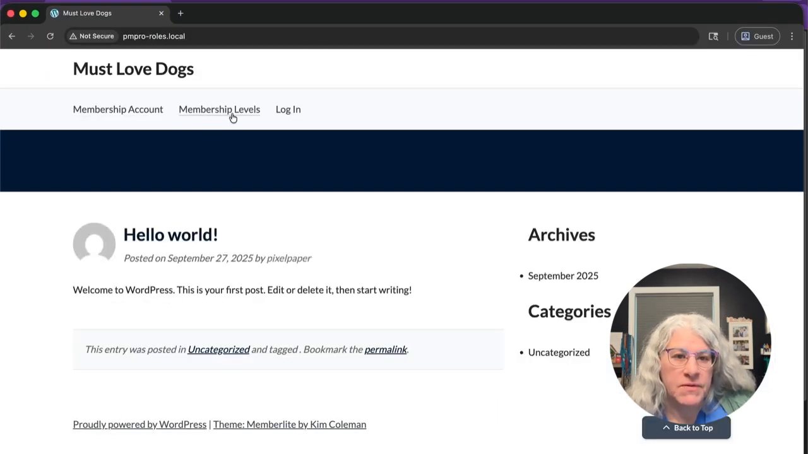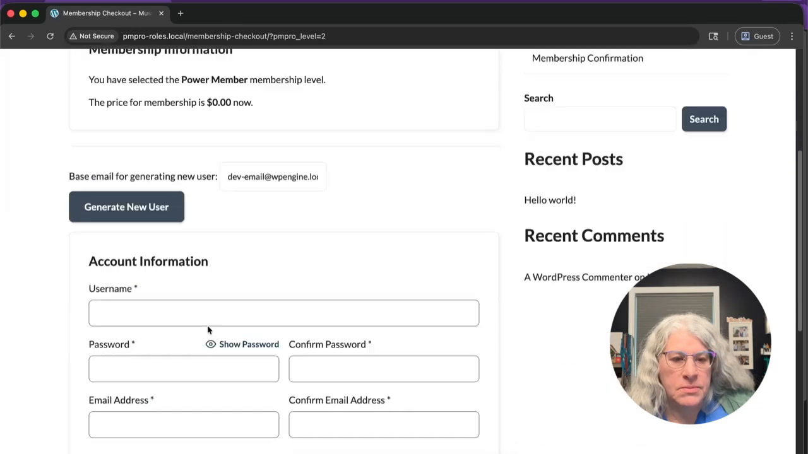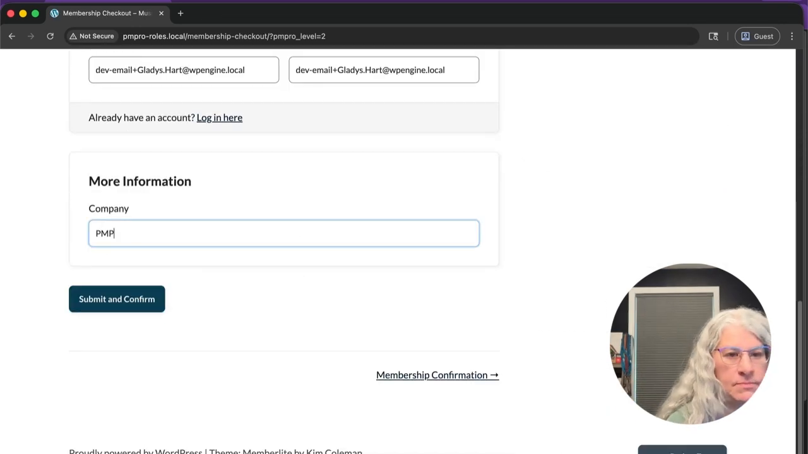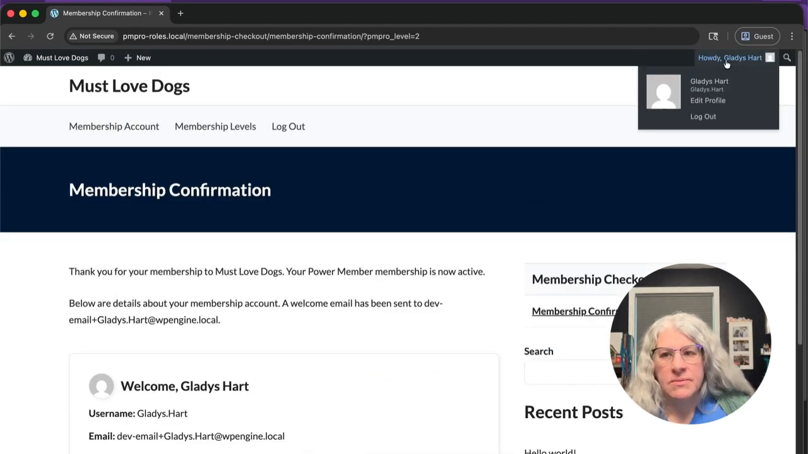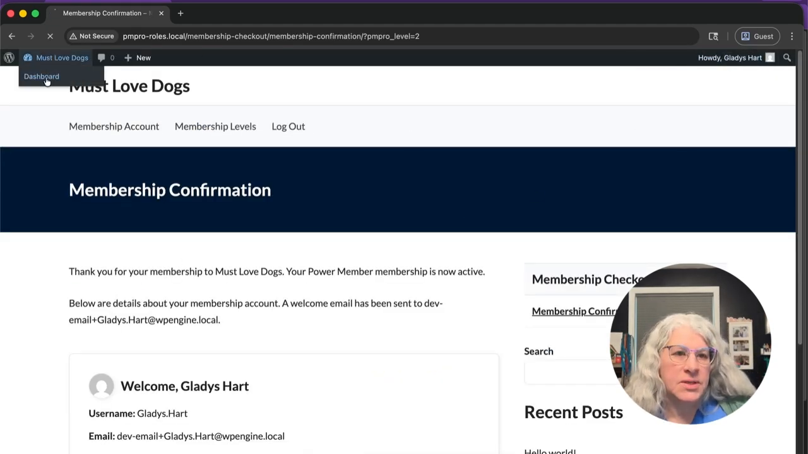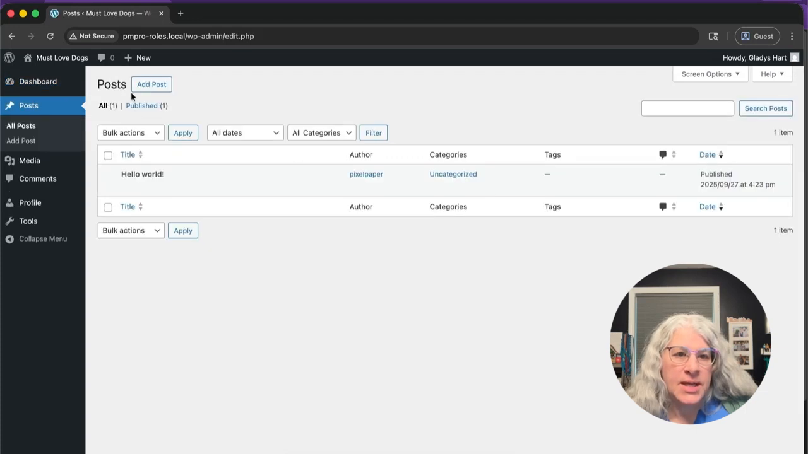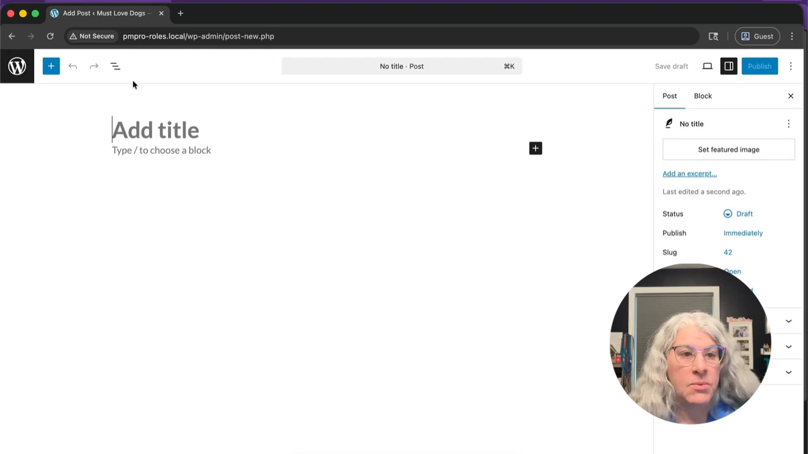And I'll show you here very quickly. I'm going to go here, my power member. They're going to check out. Now, when they check out, old Gladys here, we're going to go to the dashboard. We can see they can see posts and they can create a post because I've given them that role, which is a default WordPress role.